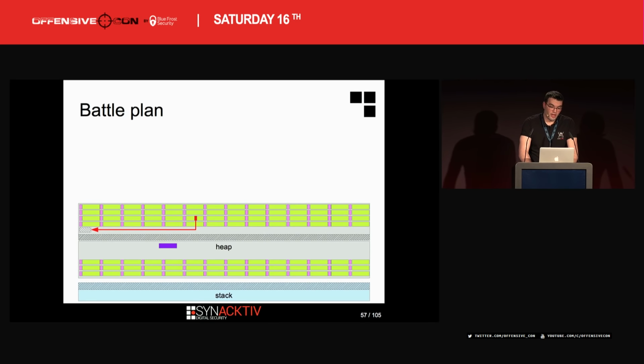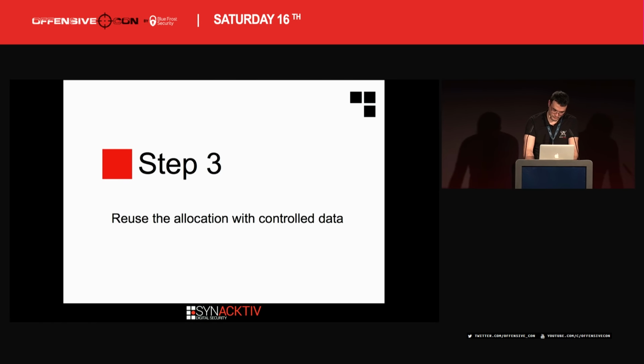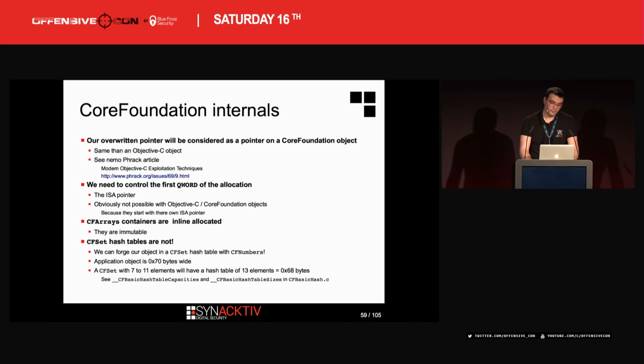The idea is just after we trigger the vulnerability to free the associated application, and now we just have to reuse the allocation to replace the object with controlled data. As I said, we replaced a null pointer with a heap pointer. During CF set destruction, this pointer will be considered as a pointer to an Objective-C object. So I invite you to read the Phrack article to understand how to exploit this kind of thing.